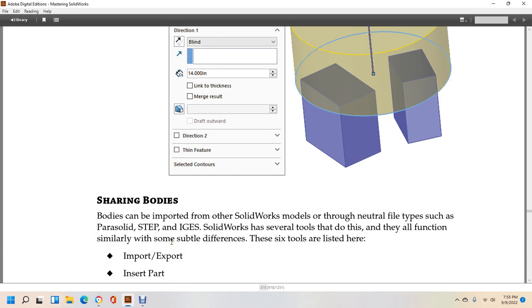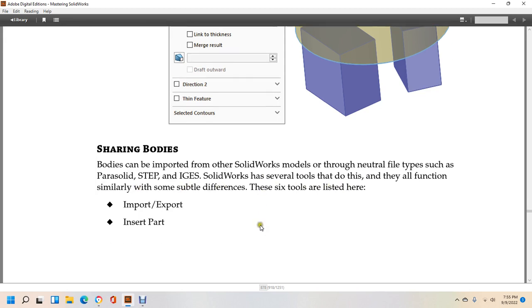Alright, sharing bodies. Bodies can be imported into a SolidWorks model with a neutral file type such as Parasolid, STEP, or IGES. SolidWorks has several tools to do this. They all function similarly, with subtle differences. The six tools are listed here.